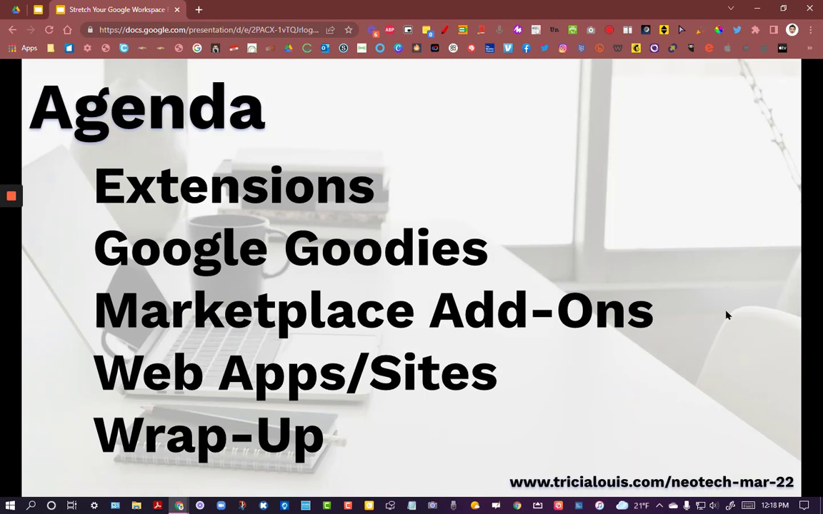All right, our agenda for today is we are going to look at some extensions, and you can see I have a lot of them up here. I did that most likely for this presentation. I don't usually keep all these pinned up here, but I have a good list of extensions for you to try. We're going to look at some Google Goodies, Marketplace add-ons, some web apps or websites that I really recommend to make your life easier, work smarter and not harder, and then we'll have a wrap-up.